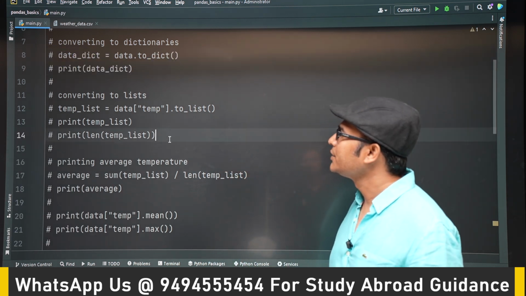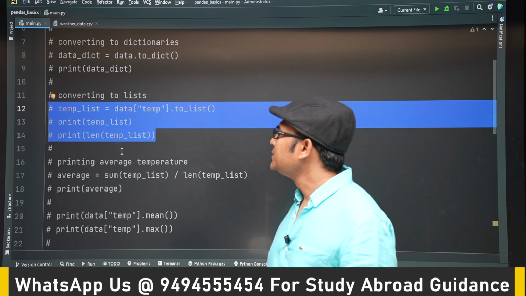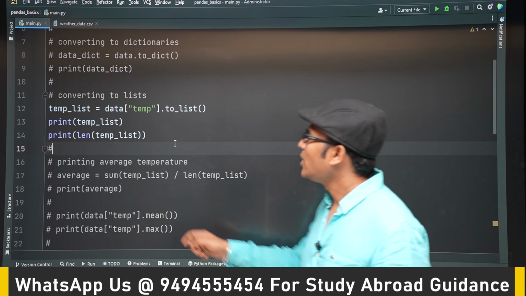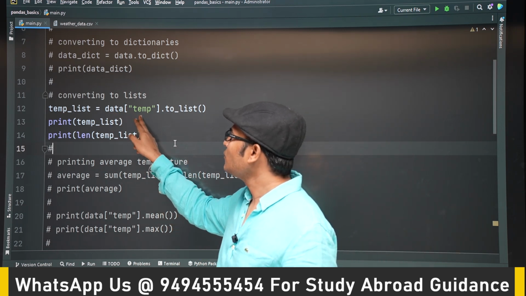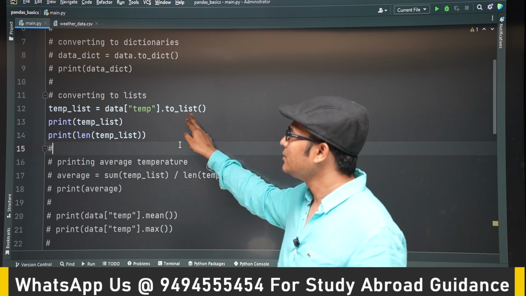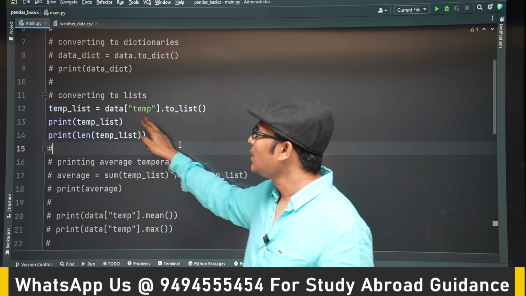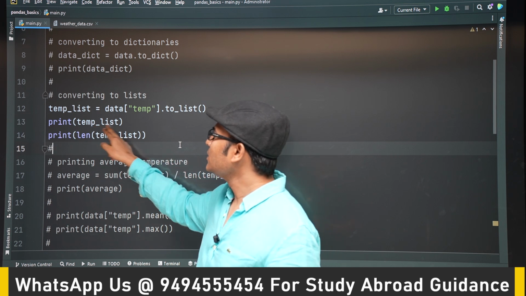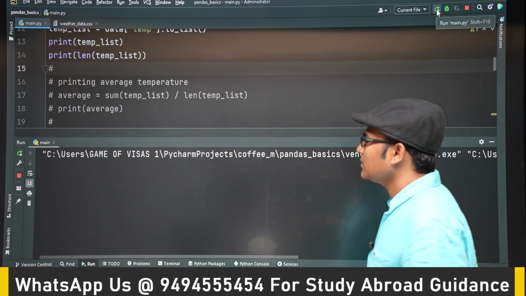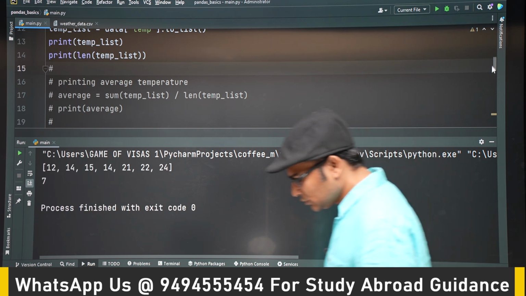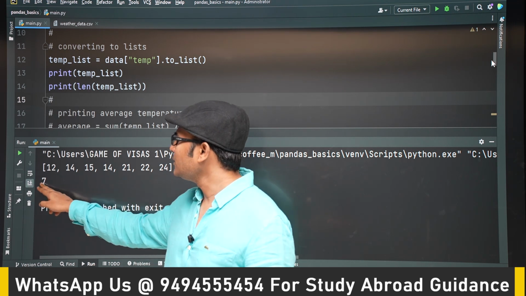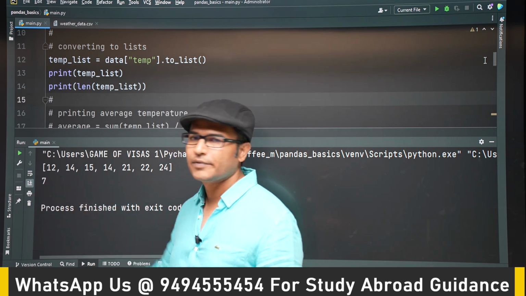Now let's convert a Series to a list. A Series is a column, right? So I have taken the Series data of temp. Now I am converting it to a list by using the tolist method, which is available on the Series. And now I am printing the list and also the length of the list. So you can see that the list of all the temperatures is given here and the total number of temperatures is 7.